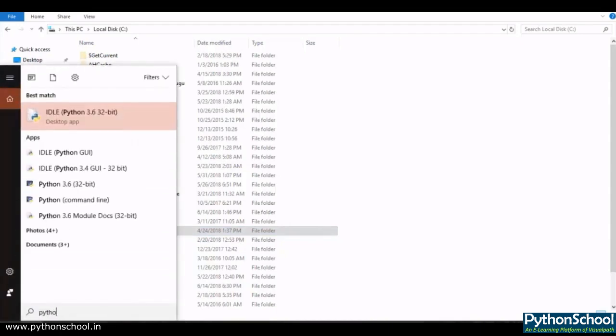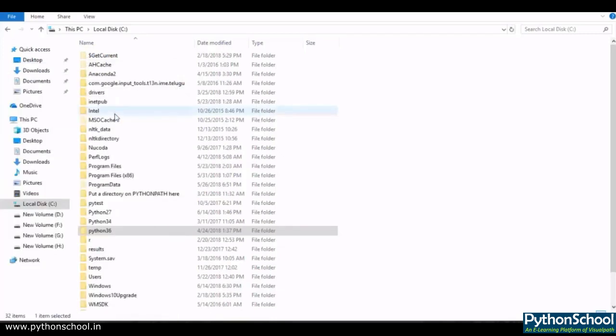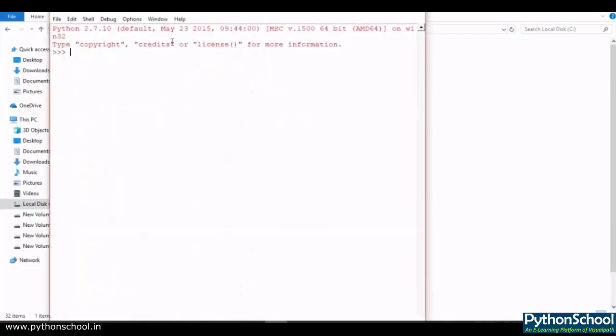So how can you open your Python IDLE? Once you type Python here, it will display the versions. It is a standard version 2.7. This is the 3.6 I had installed. This is the 3.4 which I had installed. Once I click on that, automatically the file will be opened. Here you can perform some operations, and we'll perform string operations, list operations, all the things we can perform here.